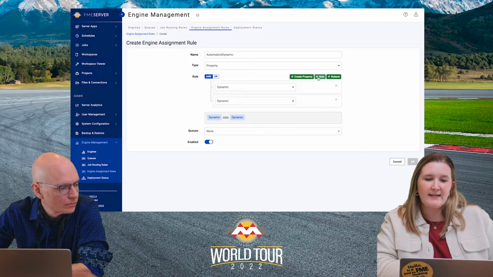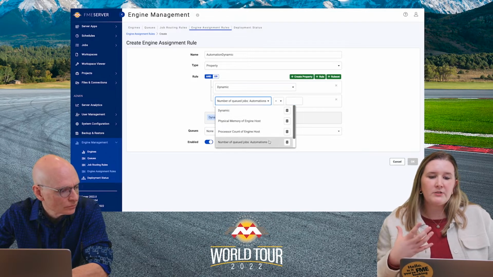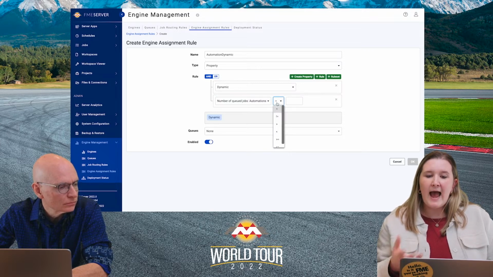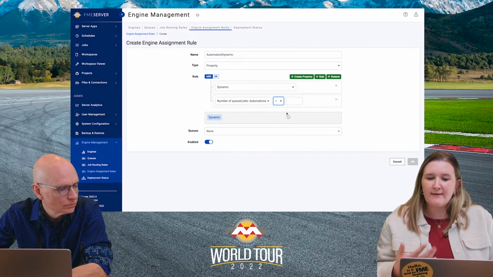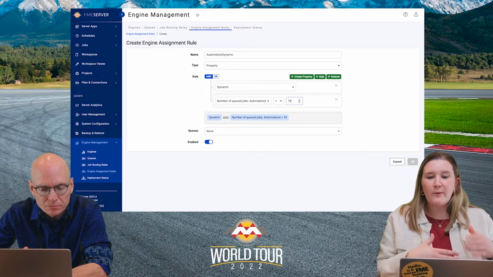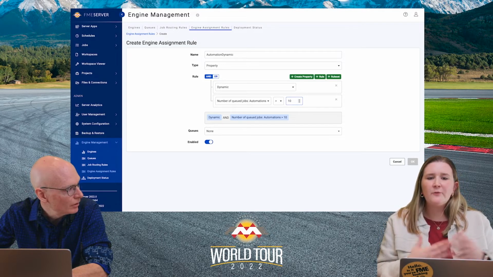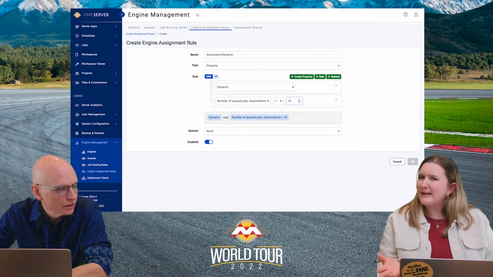And then we can add this rule. So in addition to the engines being dynamic, we want to look at this queue, and only if it's greater than, let's say, 10 jobs for this example, that's when we want to assign our dynamic engines. So we could stop there. But I'm going to keep going.